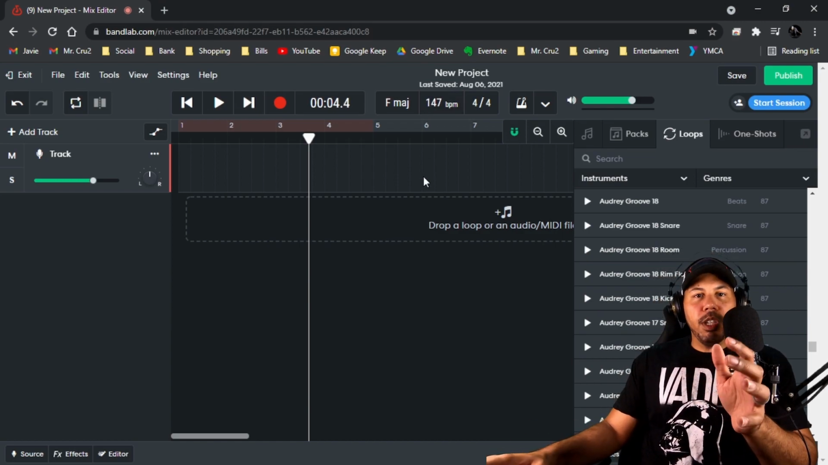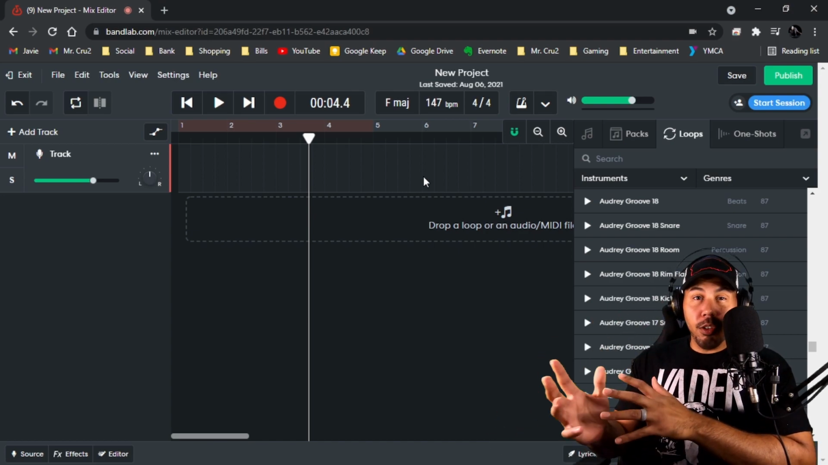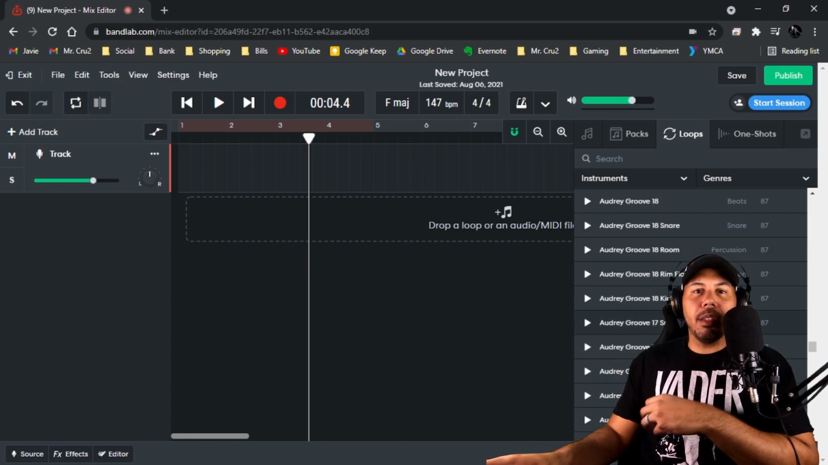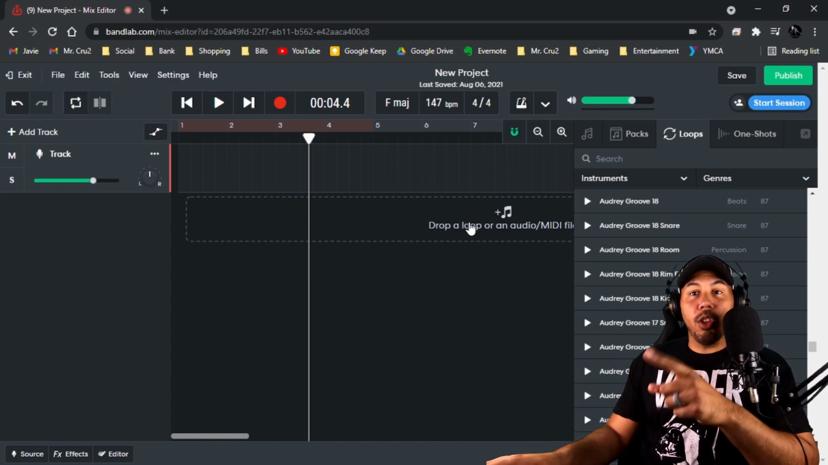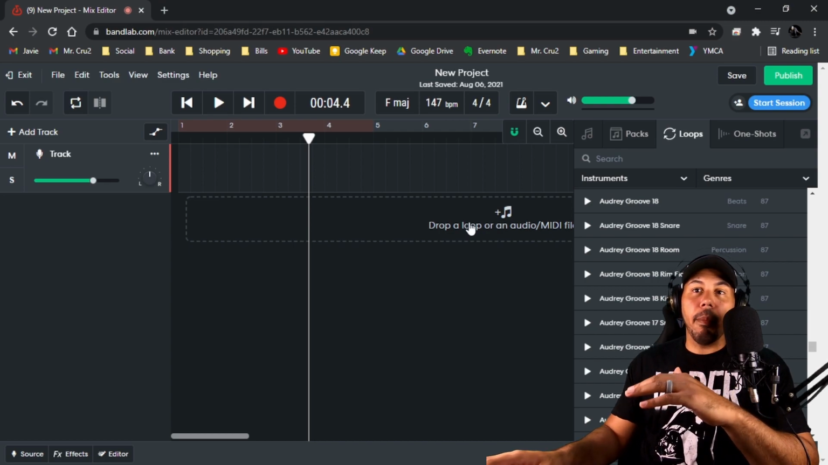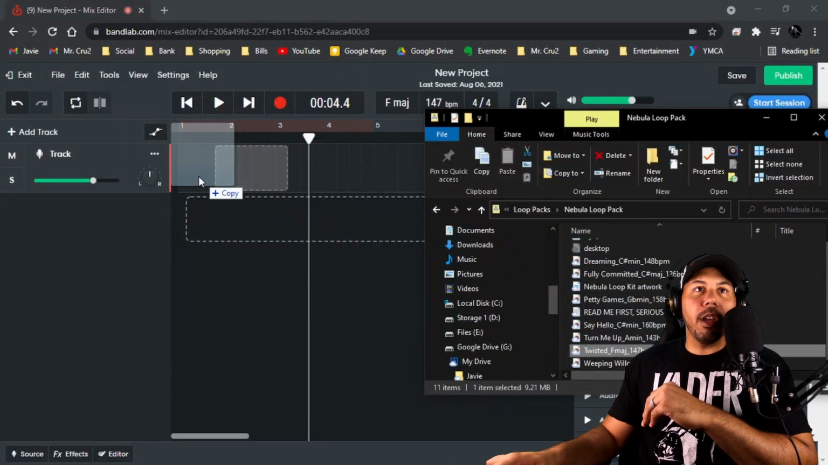Boom. The reason why I want to do that is because if I use any other loops that Bandlab already has inside of the Bandlab database, this is going to make sure that those loops are also set to the same key and the same BPM, so that way they sound better together. So now that I got that set, I'm going to go ahead and drag this in here.